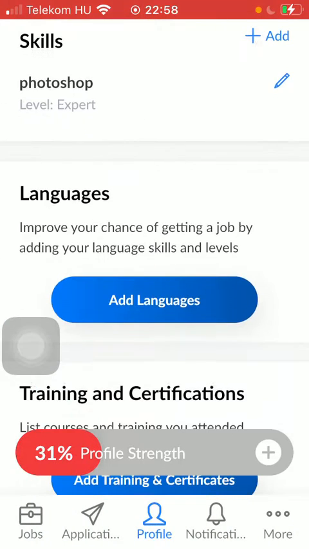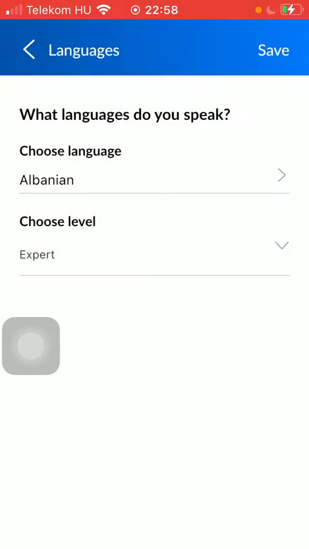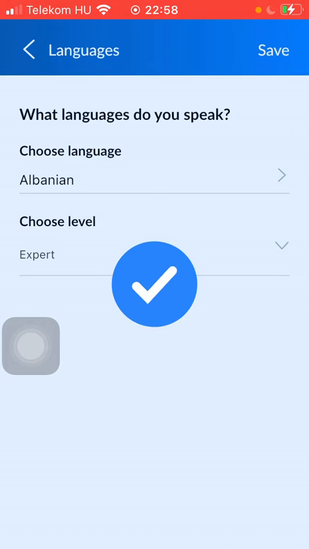And as you go back to the section, you can also add your languages and the level too. Tap on Save in order to save this info. So that's pretty much it for this video, guys.